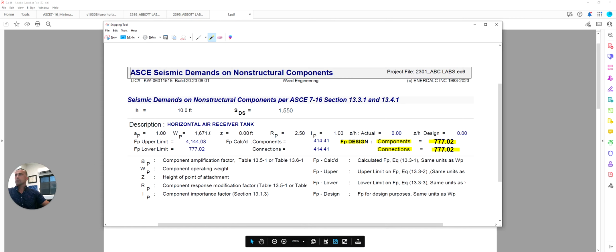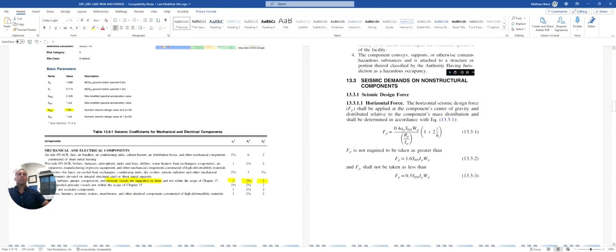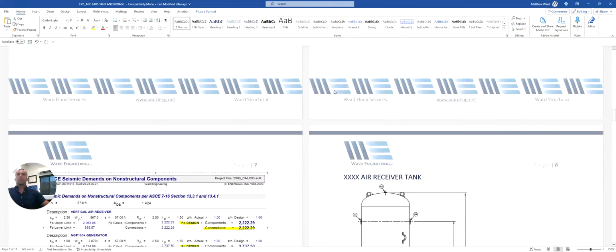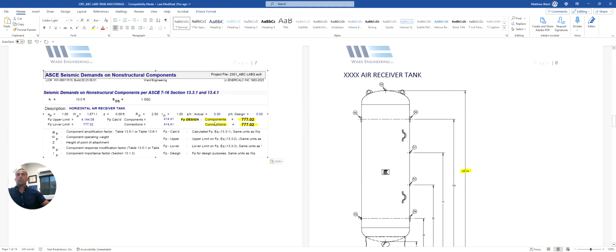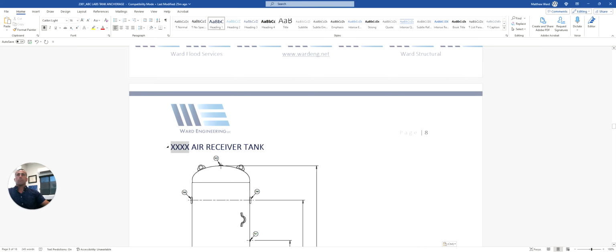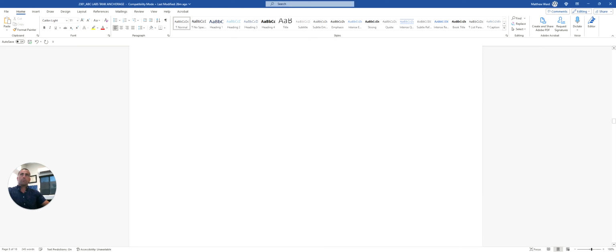I'm going to copy this and paste it into my report. So I'm going to delete this table from a previous project, and then I'm going to paste in my new table. So there are the Fp values for this project. So I'm going to change the name of this. I'm going to call it horizontal air receiver tank. And I'm going to put a screenshot in. I'm going to delete this old screenshot and put in my new screenshot for this current project.